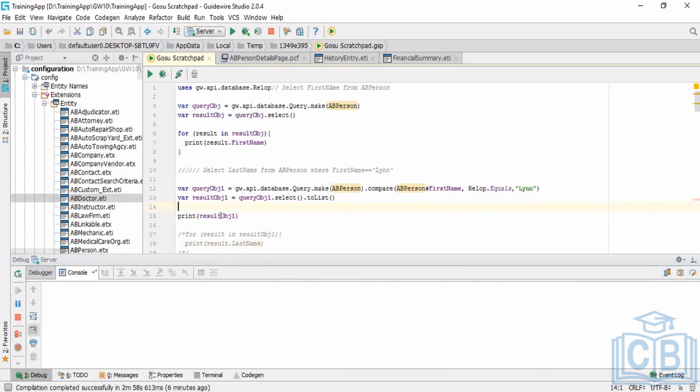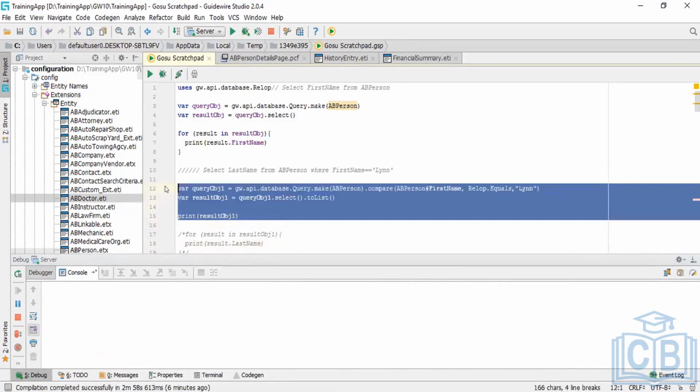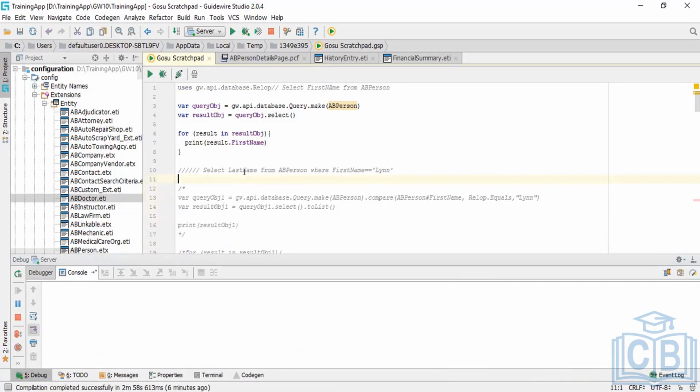Let me run the first query first. I'll just make it like this. Let's see what the results are. This is the console. You can see these are the results. It's the first name of all the person entities.